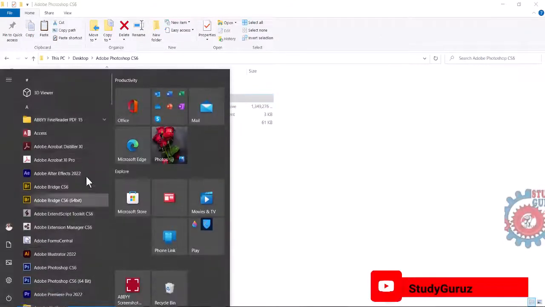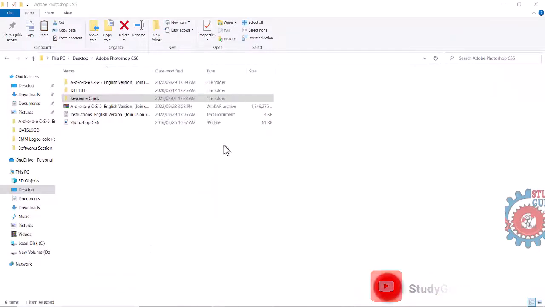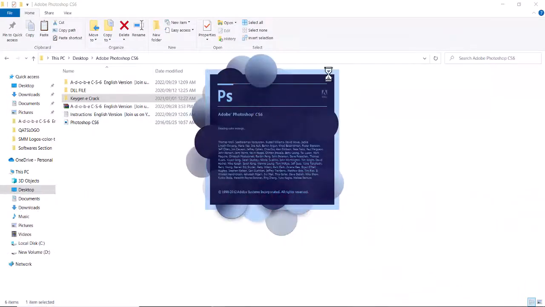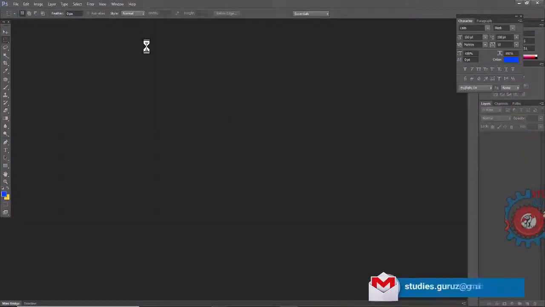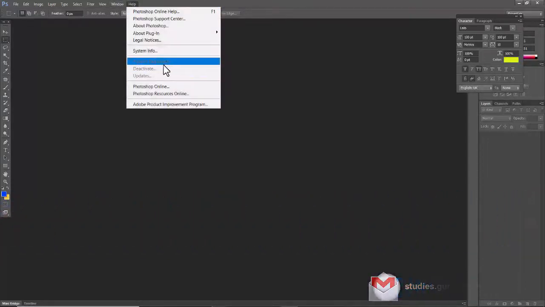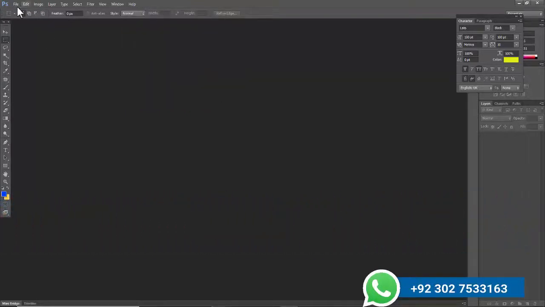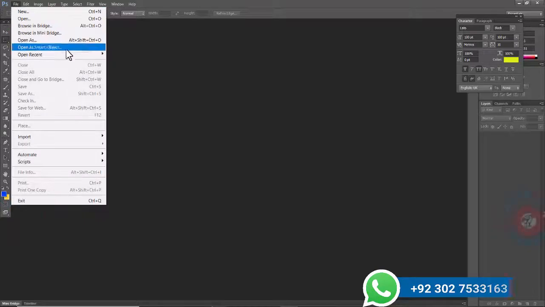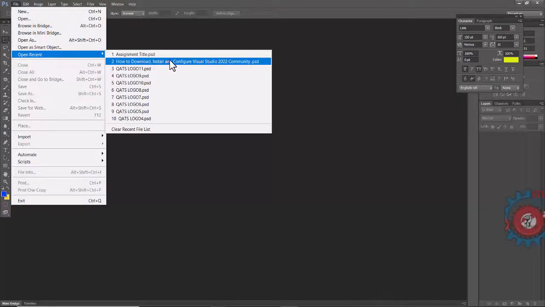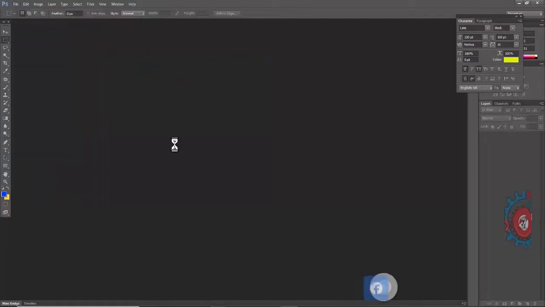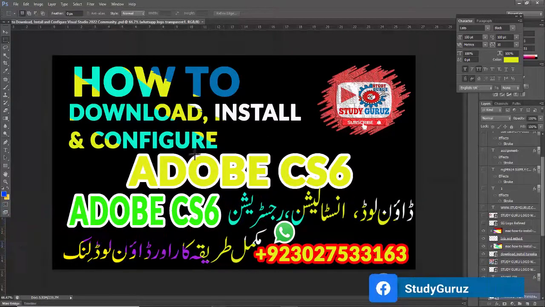What we need to do is check if it is working properly. I will run it. This is CS6, my Adobe Photoshop. Now go to Help, and you see here Activate, Update, and all these things. So it means it is done and it is fully working. Now you can open a recent file, and you can bring in files and all this, and we can use the software fully.